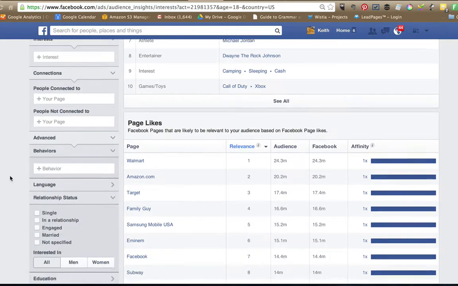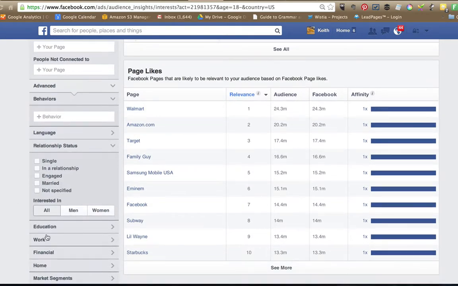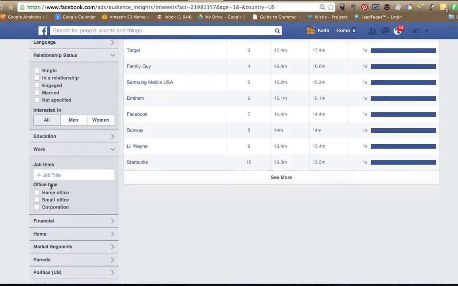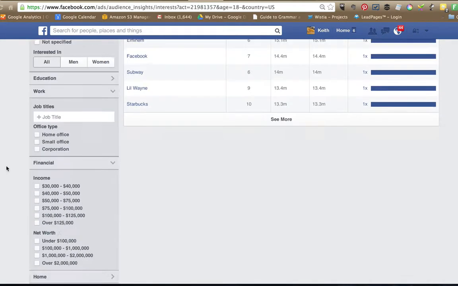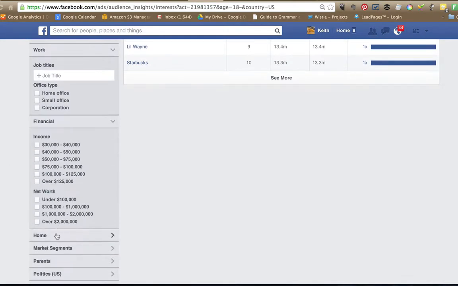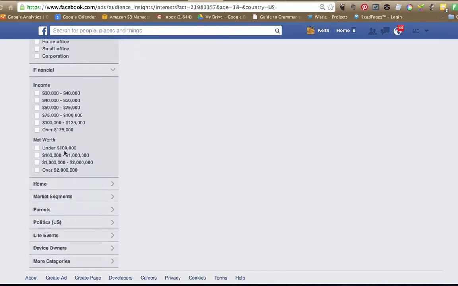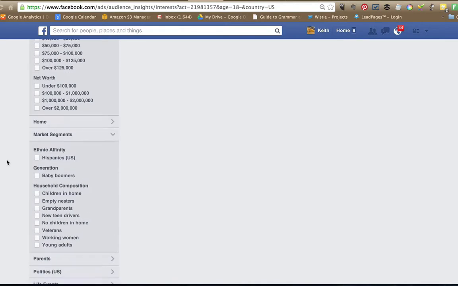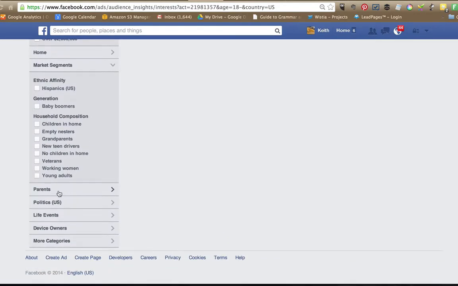Language, relationship status, education, work, job titles, financial, income. And these are improving, by the way. These weren't broken down this well just a few weeks ago, just so you know. So just remember that with Facebook, there's going to be hiccups, and there's also going to be things that roll out and improve over time.